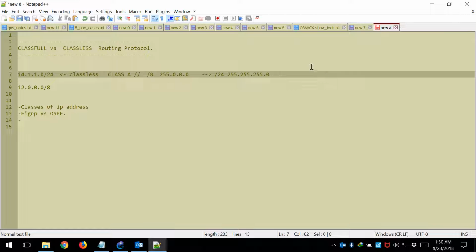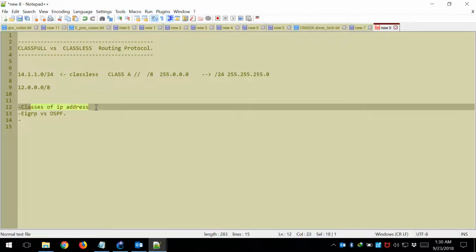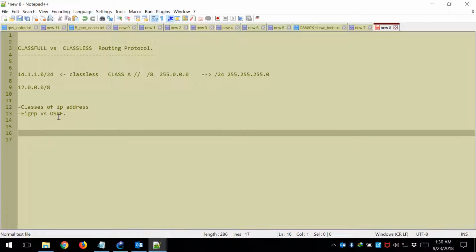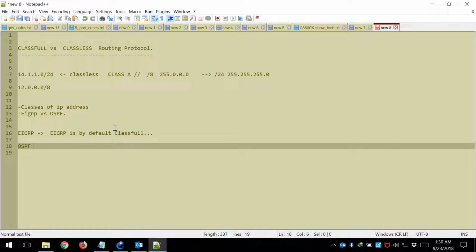That's why I told you that classful means the IP addresses, the networks that support the boundary, but classless means which doesn't support the boundary, meaning what? Like this one. But the same is not true for the routing protocols. So you should know EIGRP, OSPF, you should know the classes of the IP addresses, and by default let me write you the true statement that we are going to see in the practical. So EIGRP is by default classful.